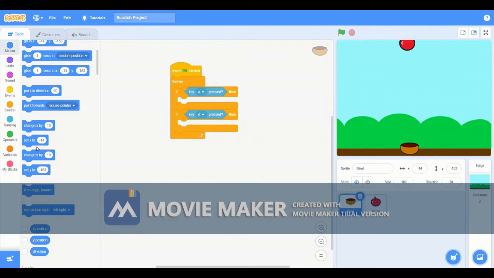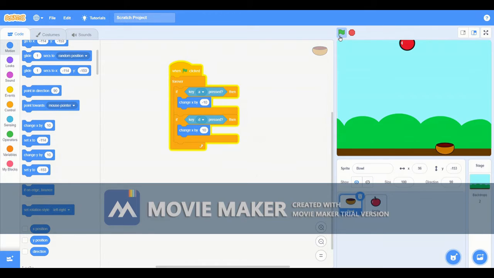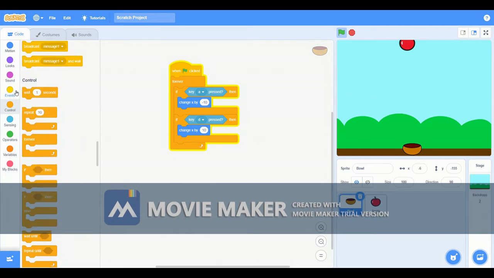change X by -10 for the key A pressed, and change X by 10 for this. As you can see, this works, and you can change up the speed. If you change it into 20, it's going to go pretty fast, but I like to have it at 10.